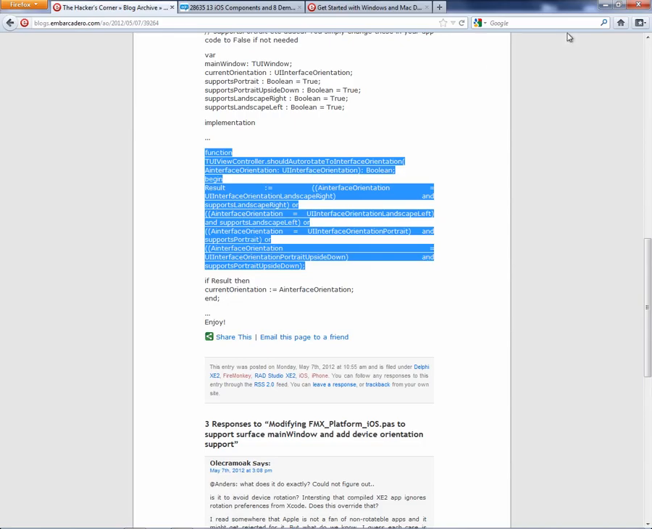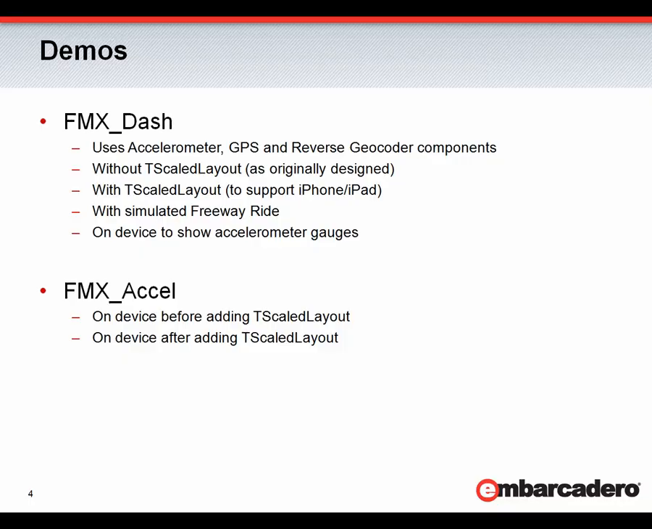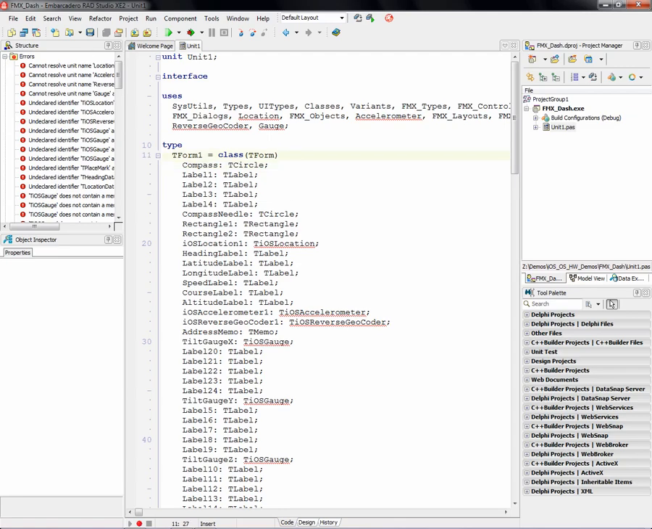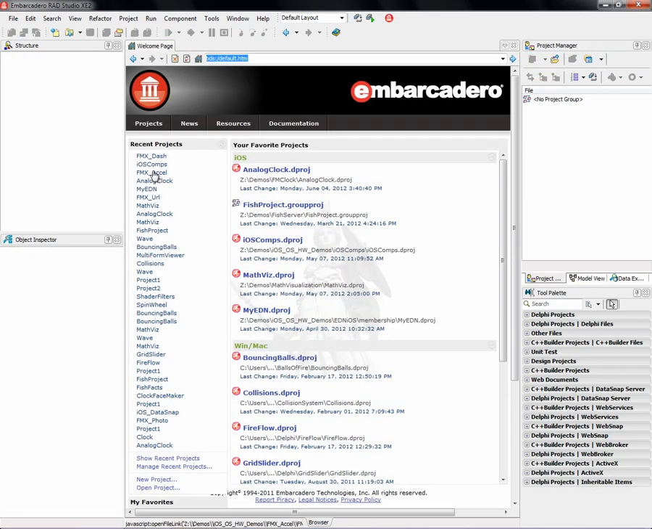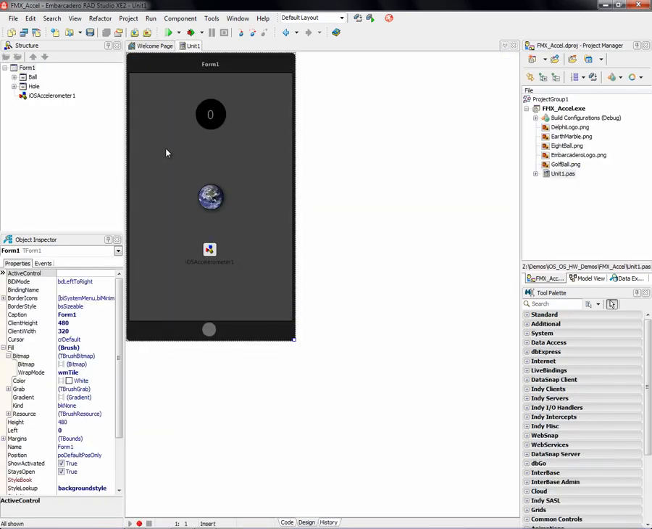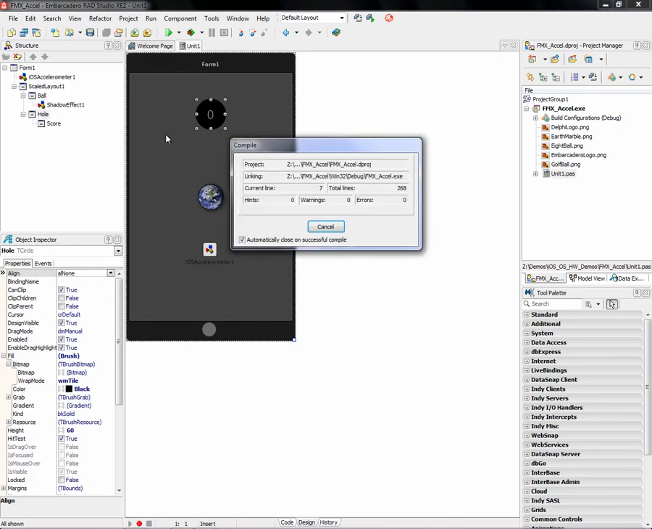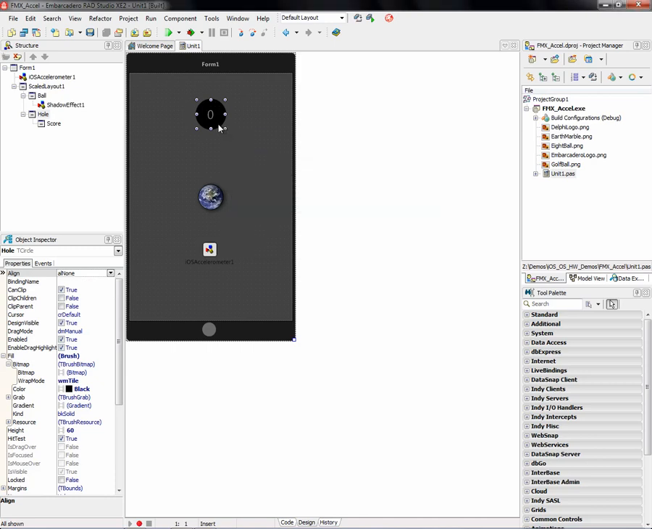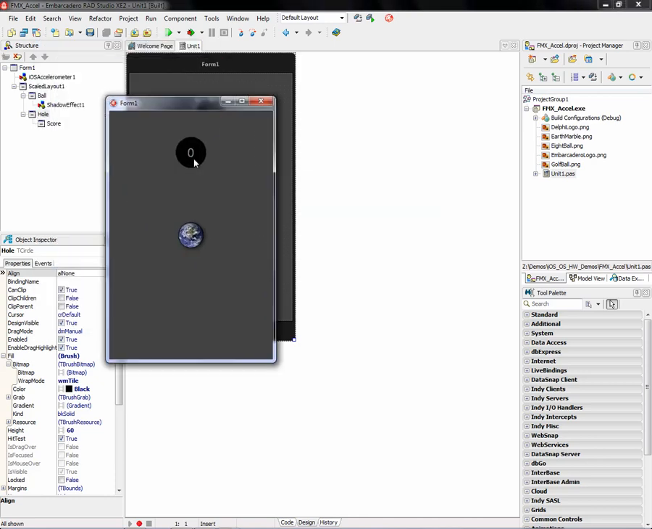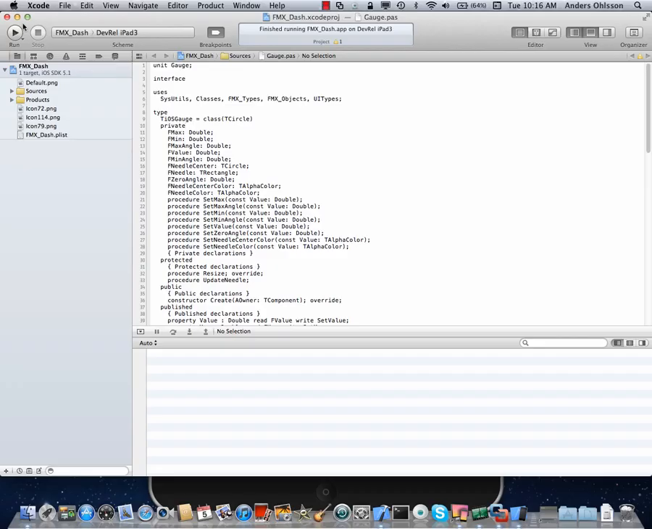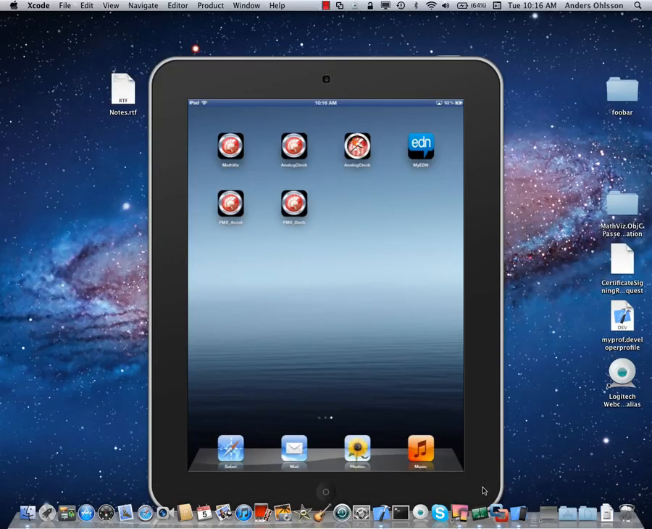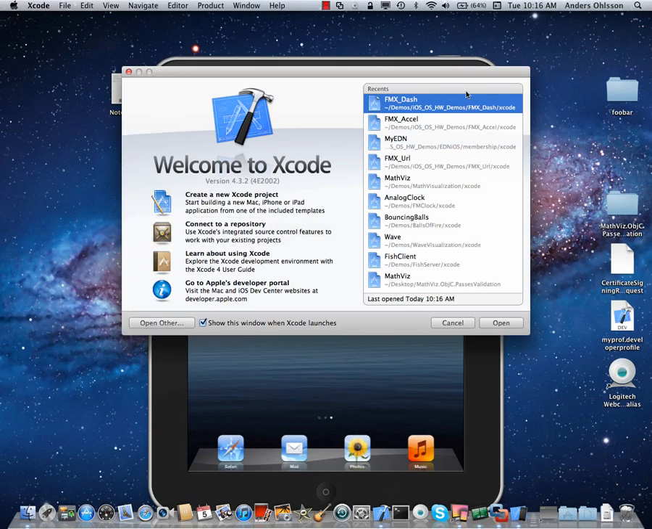All right, so let's go to our next demo here. Let's take a look at my acceleration demo. This is also in Code Central. I have it right here. So this is a little game. Running it on Windows won't do anything because it takes advantage of the accelerometer, so the ball, or the planet, isn't going to move. And we're going to open it in Xcode.